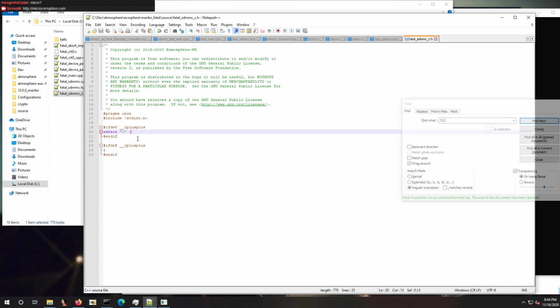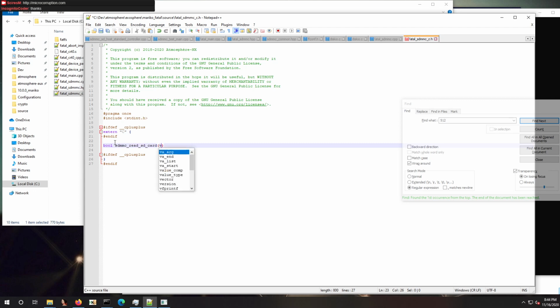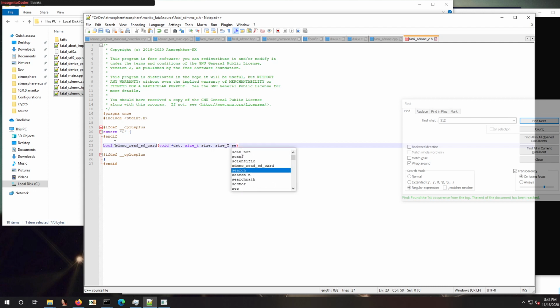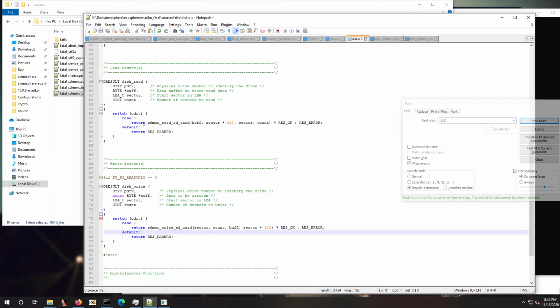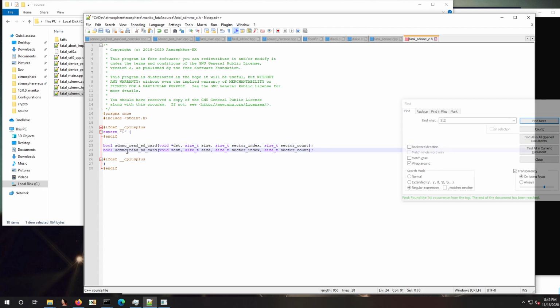Okay. And then we want to have bool STMC read SD card, disk size, sector index. The sector size, or sector count rather. Oh, good catch. Yep. Good catch. Much appreciated. Let's see. Write SD card, index, sector counts, star source, size. Okay, although I guess this should just be size_t.